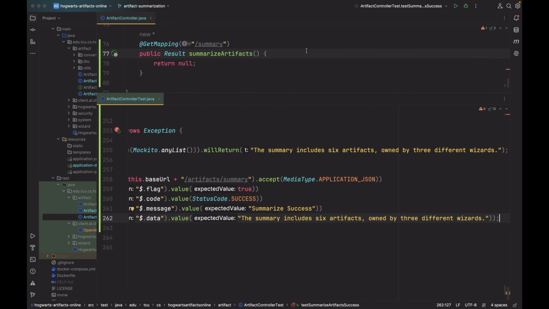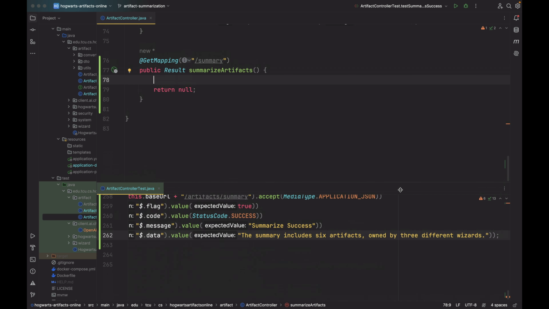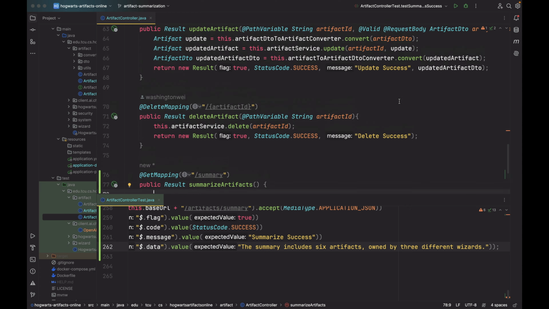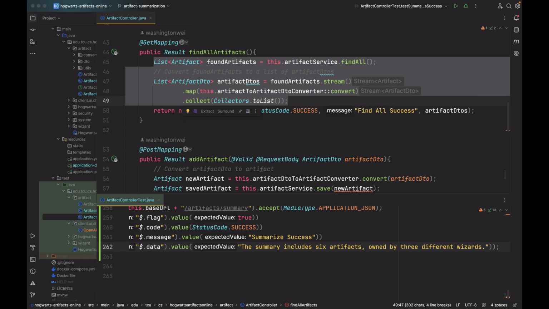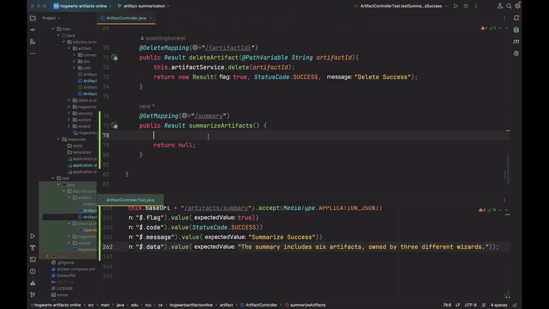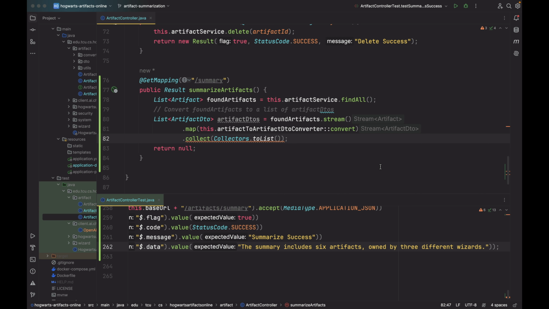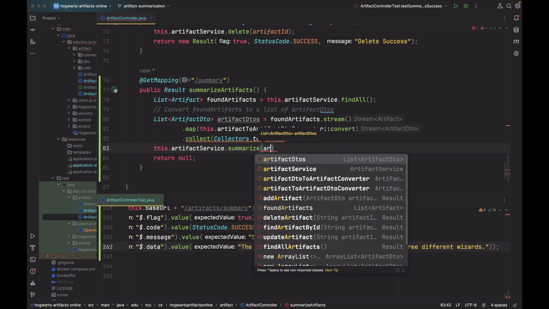So let's go ahead and implement the summarize artifacts. So in the summarize artifacts, we need to first find all artifacts from the database and then convert them into artifact DTOs. So here we can reuse some code from the find all artifacts method. So right here, so copy and paste here. Now, once we have this artifact DTOs, we can call this ArtifactService.summarize and pass artifact DTOs to it.